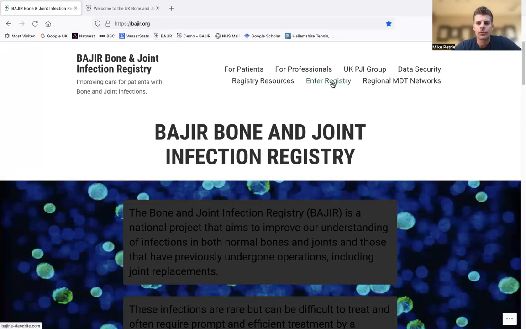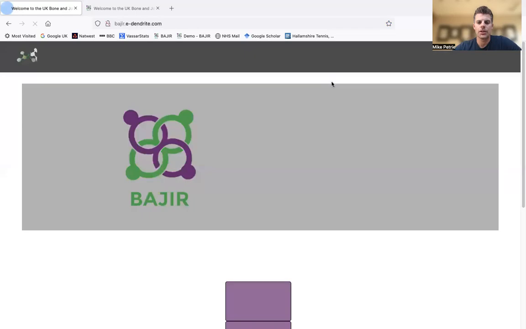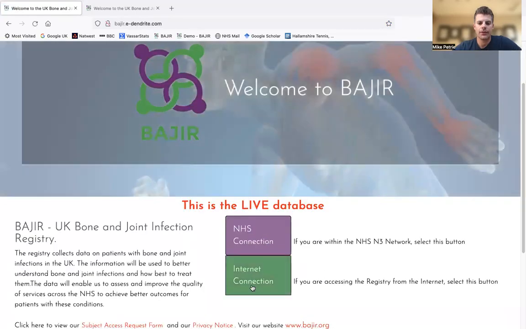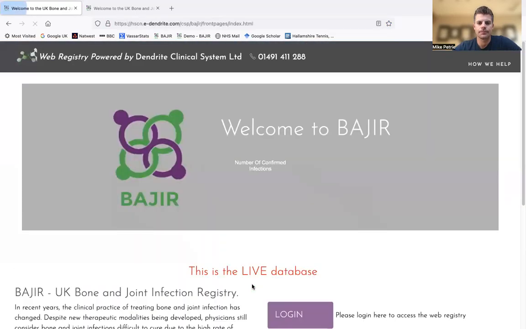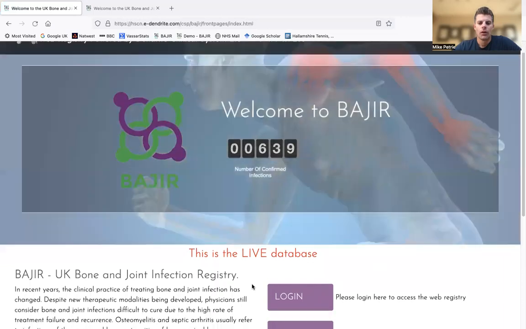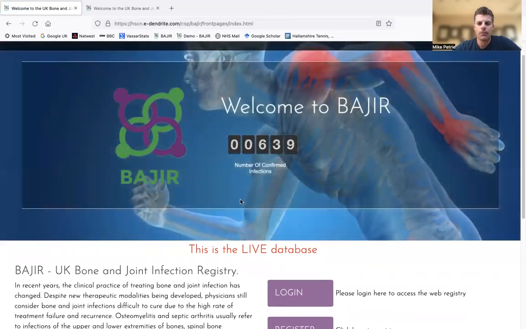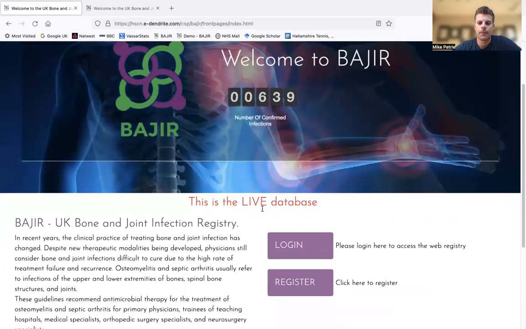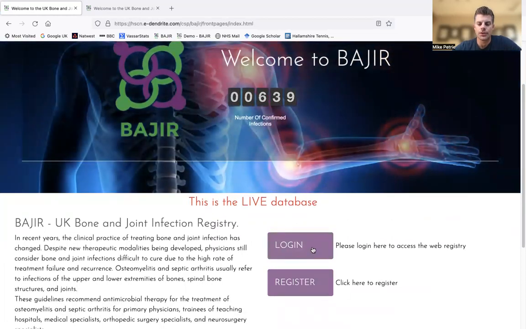To enter the registry, we select this page and access via an internet connection. We here have a live update of the number of confirmed infections that are currently in the registry. And then there are two options.